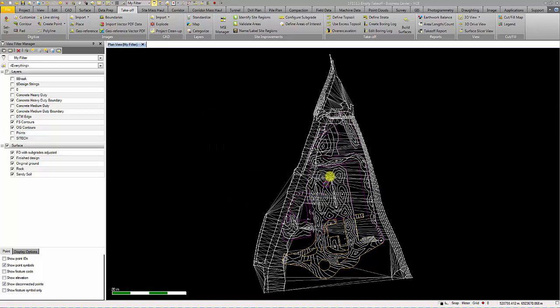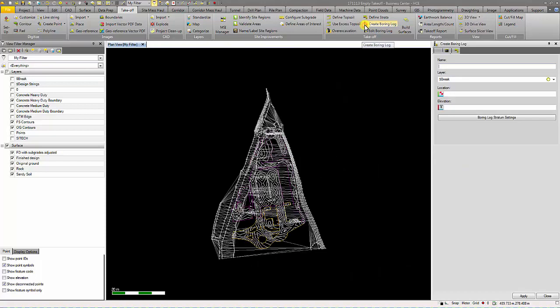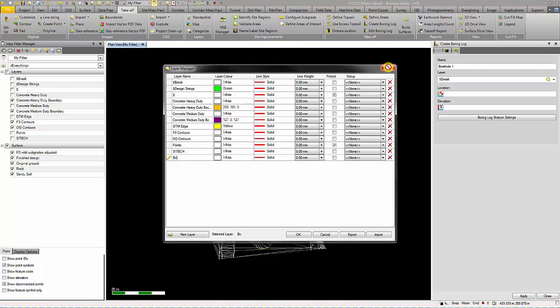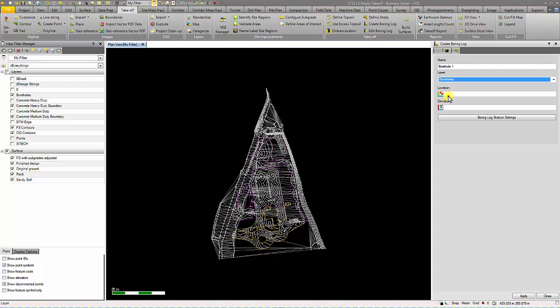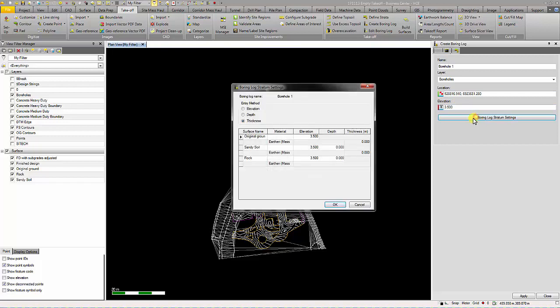Next, we will create boring logs to represent locations of where you have core sample data describing the in-situ strata of earthen materials on the job site. Given the boring logs of the site, we will add a name, define a layout for our borehole logs, and input coordinates of the logs and its elevations. In boring log stratum settings, input your thicknesses of your stratum material.